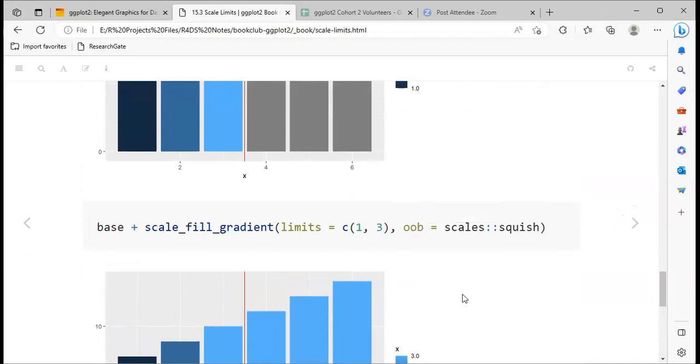I'm good. I just have one question. Okay. What are these double colons again over here? Okay, so that double colon is calling the squish function from the scales package. That is from the package namespace. That is namespacing.